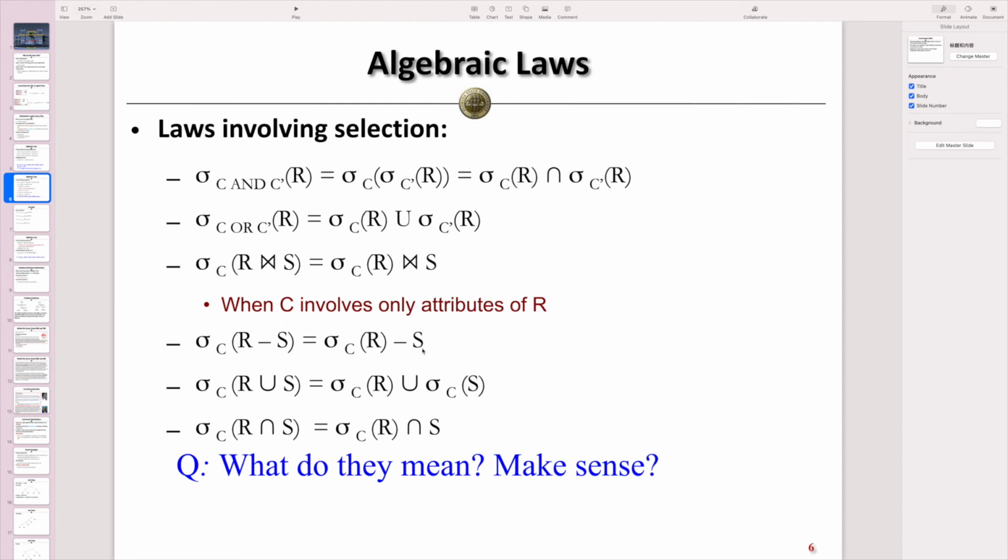And furthermore, we can apply similar rules to the union as well as the intersection. Selection C of R union S will be equal to selection C on R union the selection C on S. And another one, the selection C of R intersection S will be equal to selection C on R and then intersection with S. Okay, so these are the laws involving the selection.